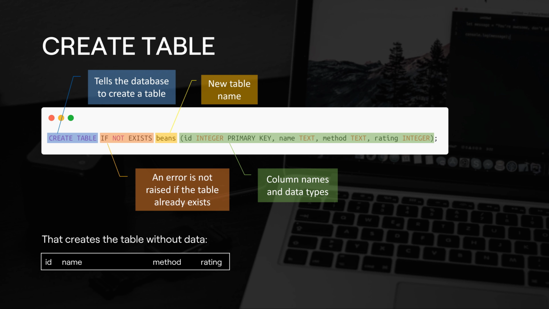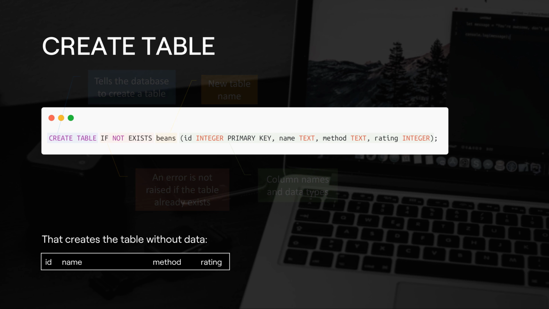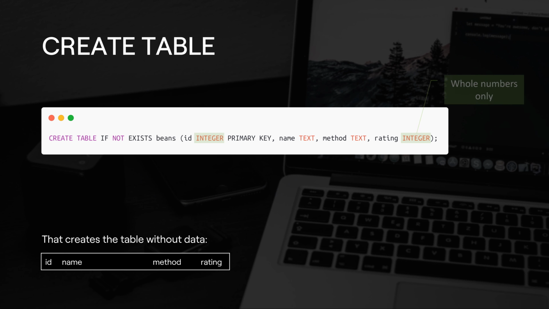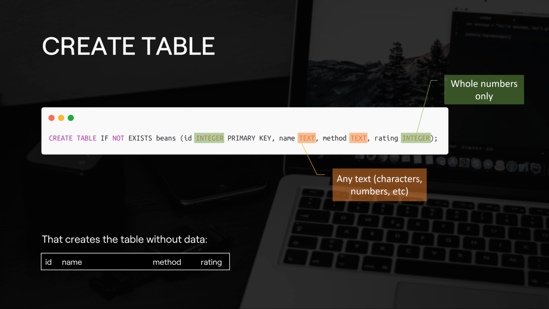So create table if not exists is used to prevent that error. Okay, let's go into the data types and the columns. Integer is used to define that the column will only contain rows where the cells are whole numbers. And text is for basically anything else, so characters, numbers, symbols, etc., whatever you want.